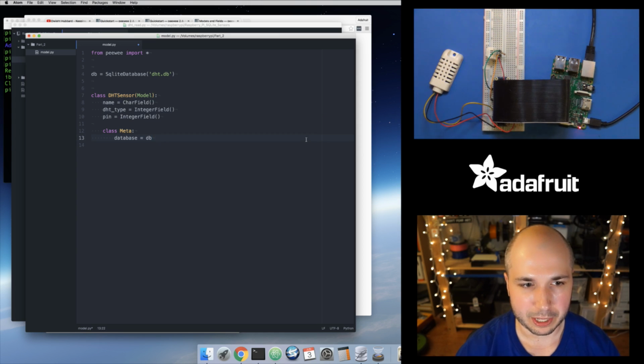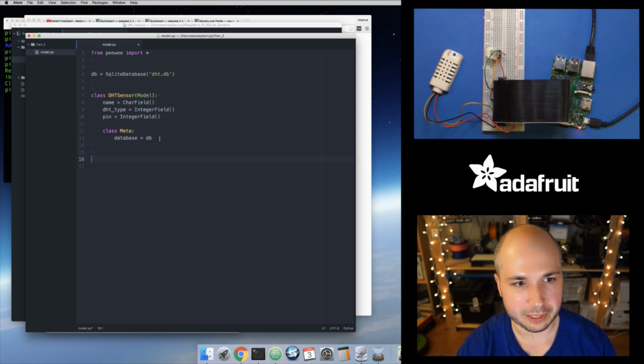You have to tell the Peewee ORM, okay, this is the database instance that this model instance is going to talk to. So this is one way to do it. There are other ways, I think, to do this. Look into the Peewee documentation, but this works. It's not too bad a boilerplate.